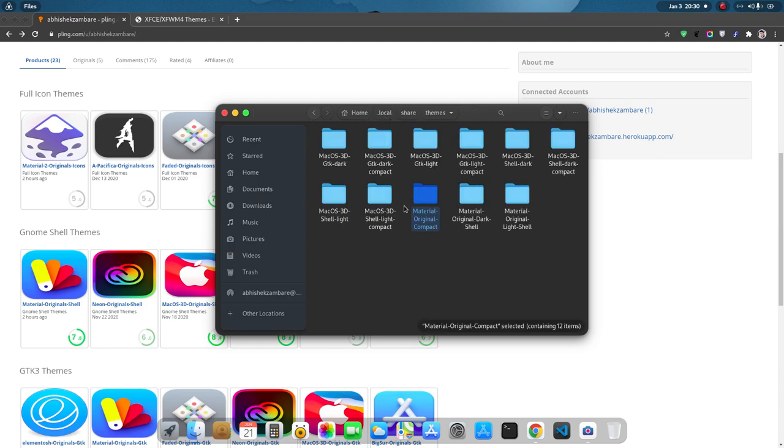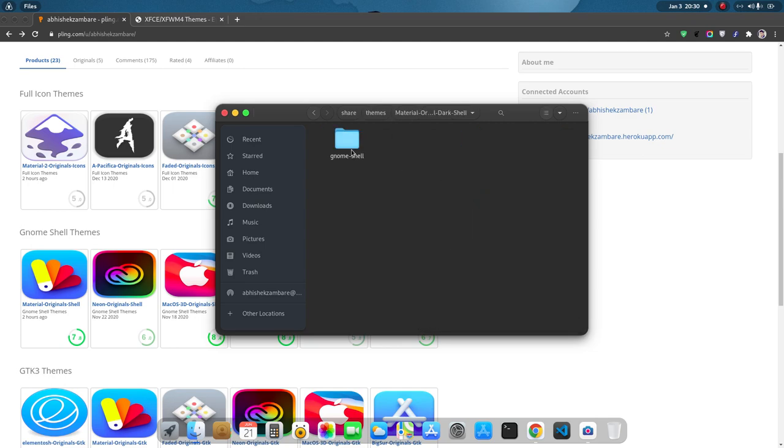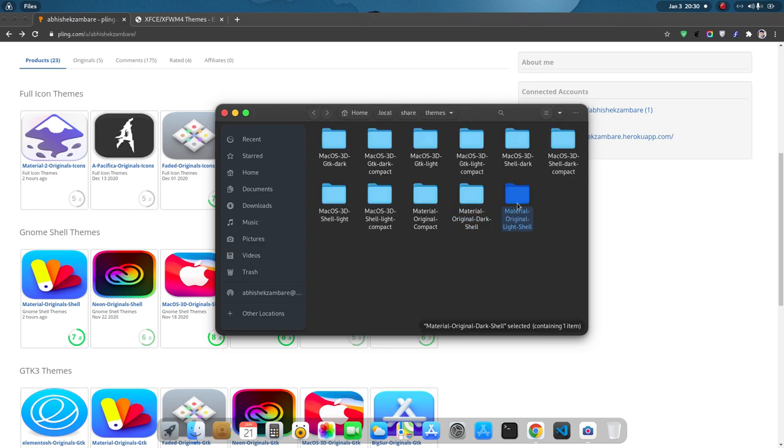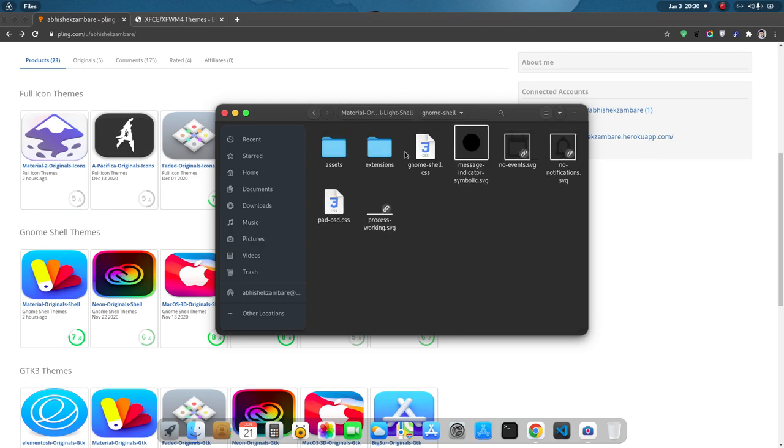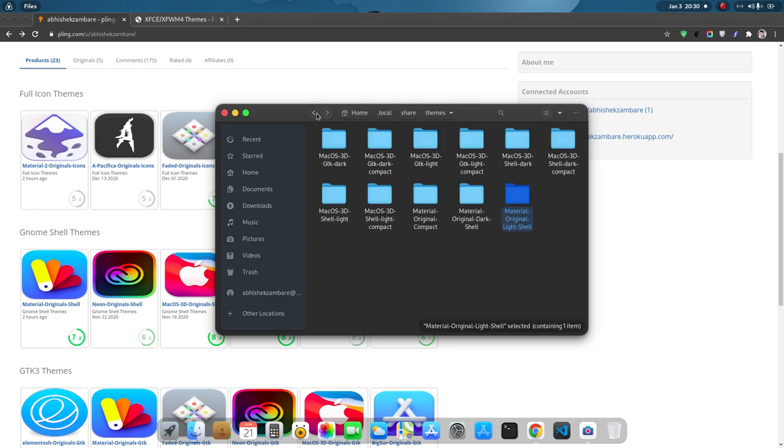So icons are over, GTK3 themes are over. Now the only remaining part is the shell theme. For the shell theme, we have to put it into the same directory, the themes directory. So copy the shell themes and paste them in here. For the shell, you will only see one folder called GNOME Shell in both cases, for the lighter and dark version. In that we have the CSS, all the CSS that we need. So that's all for the copy and pasting.